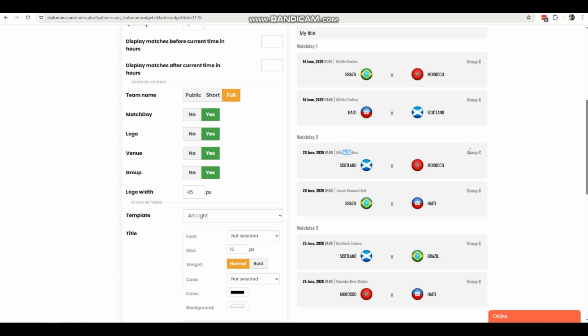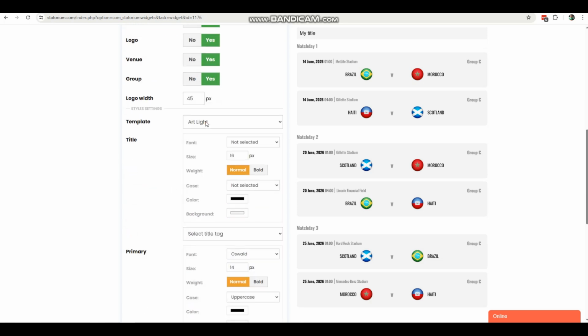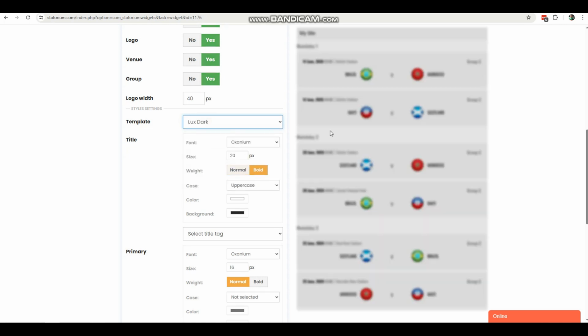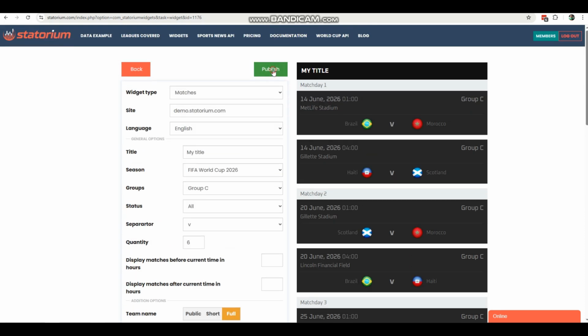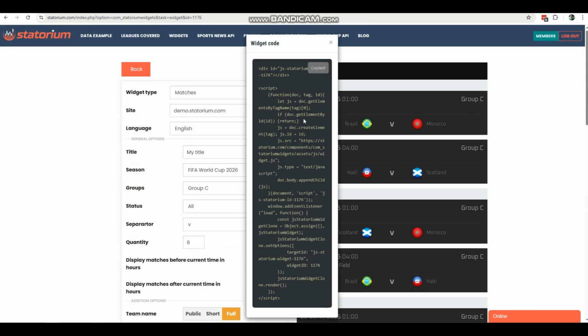Okay, so you can see there are additional names available. So once it's ready, so for example I want this dark template, I can publish the code and use the JavaScript to publish it on my site.